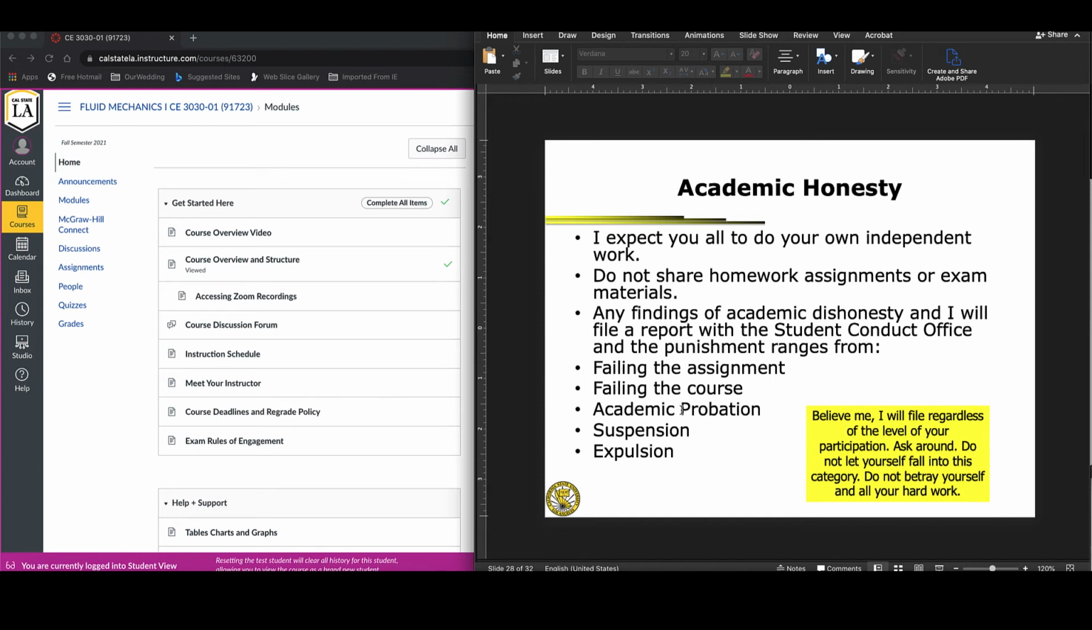Okay. Academic dishonesty. I expect you all to do your own independent work. Do not share homework assignments or exam materials. Any findings of academic dishonesty, and I will file a report with the Student Conduct Office, and the punishment ranges from failing the assignment, failing the course, academic probation, suspension, expulsion. I've had this problem in the past where students have said, oh, I didn't know that sending my homework to so-and-so was considered cheating.